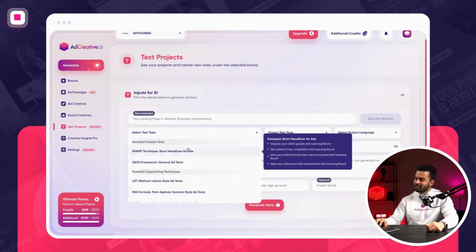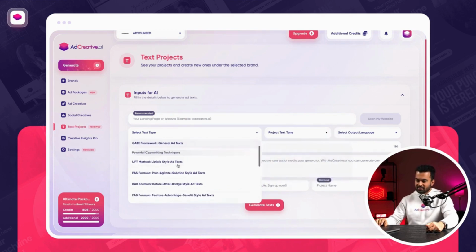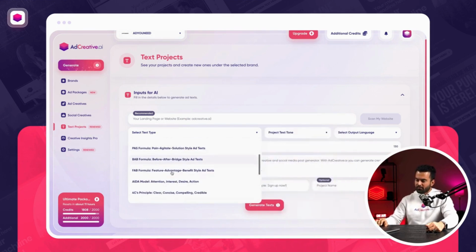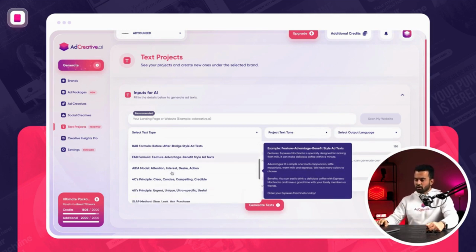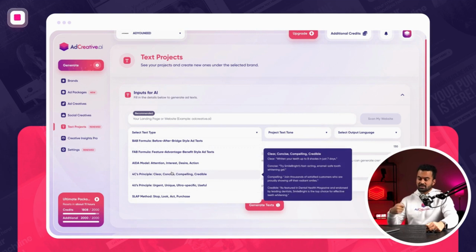So we have different types of methodologies: SHARP, GATE, LIFT, PUS formula, BUB formula, FAB formula. Some of these formulas are actually created by our team, 2 to 3 of them. That all being said, these formulas, these copywriting methodologies, are battle tested methodologies that we have personally tested. We have personally collected hundreds of data points to really see that these types of copywriting methodologies perform. There are some methodologies on the market that look really good, that look really attractive, but actually they're not converting. But this is not what we are doing. What we are doing is finding those methodologies that really bring good results.